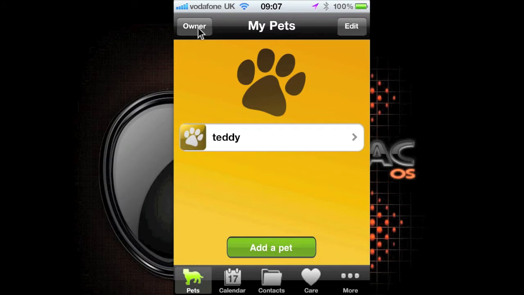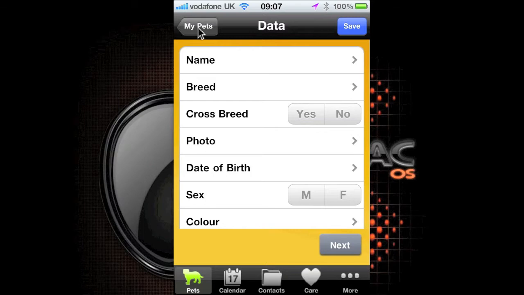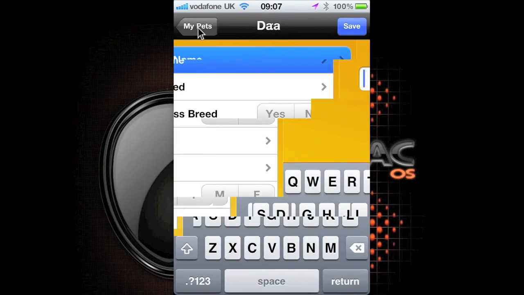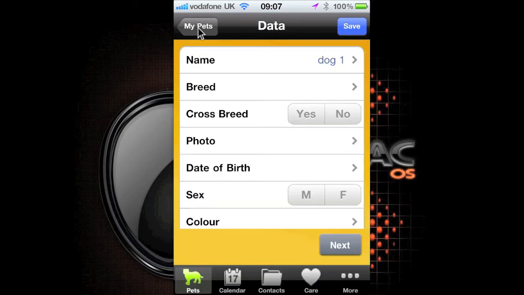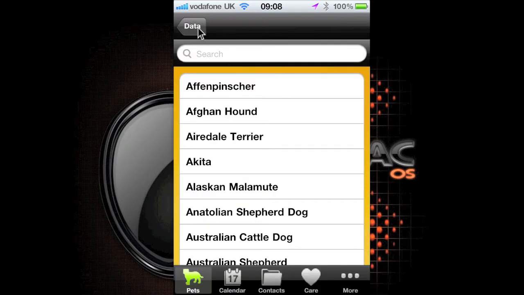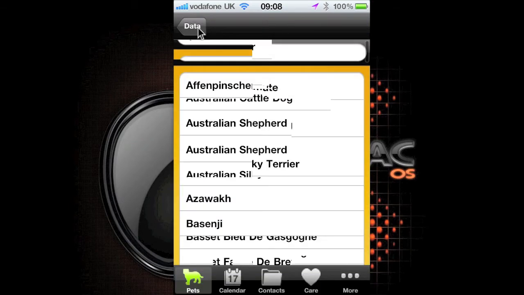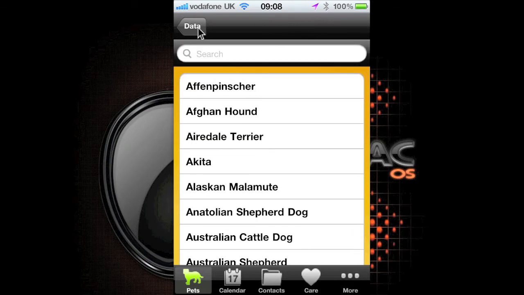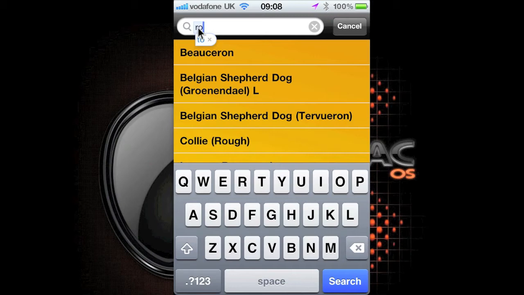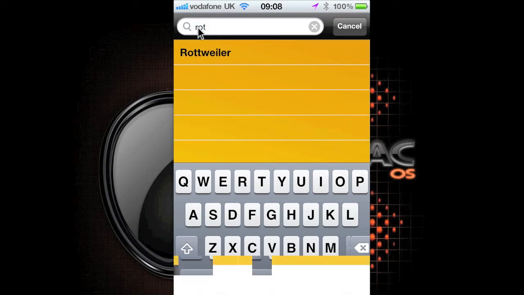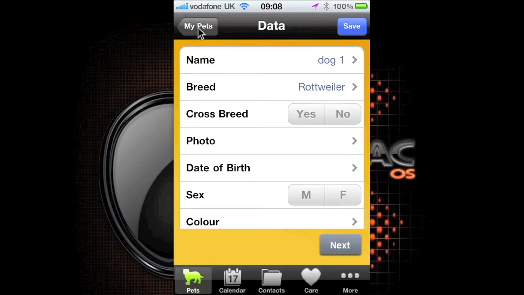And then you can actually go through and add your pet. So the first thing it asks you to put in is the name of the pet. So we just put in the name of the pet here. Then we can actually select from a complete list of dog breeds. So for example, if you've got a Rottweiler, you can specify that you've got a Rottweiler. You can specify whether or not it's a crossbreed.